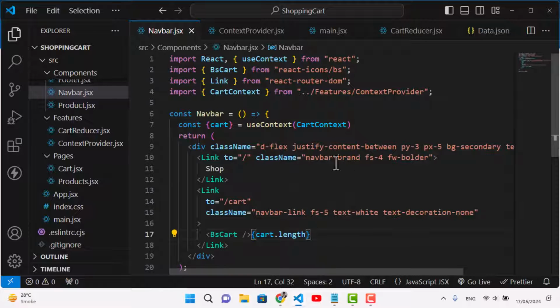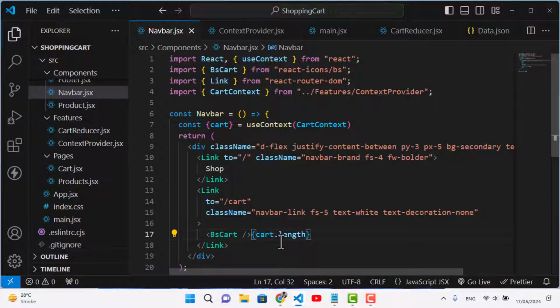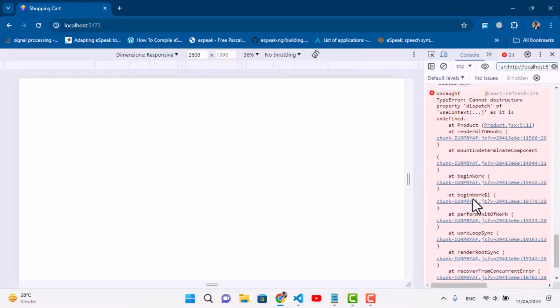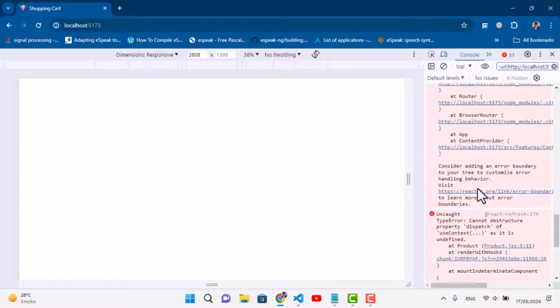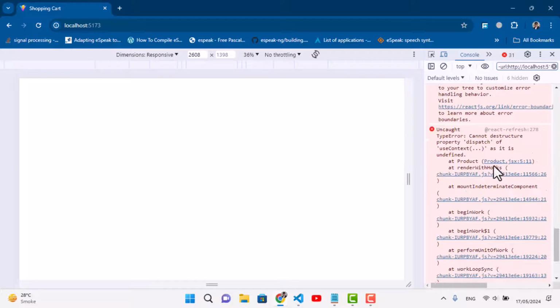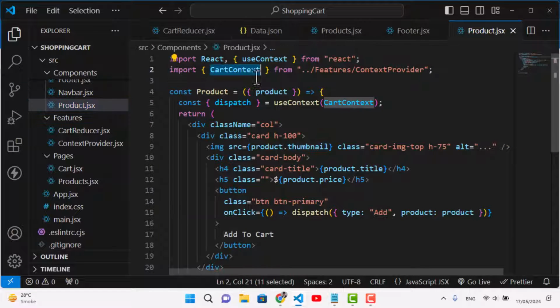Save it. Now let's move to the browser. We faced an error. cart.length is okay, and cart context is also okay. Where is the error? I will just show you. It says cannot destructure property dispatch of useContext as it is undefined. It means we have to find in which component we made this error. It's Product. Come here to the product, where dispatch is equal to useContext.